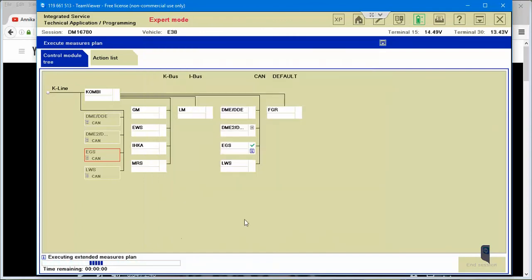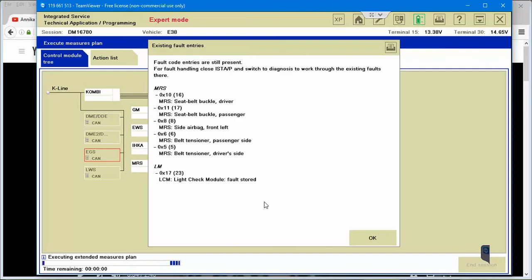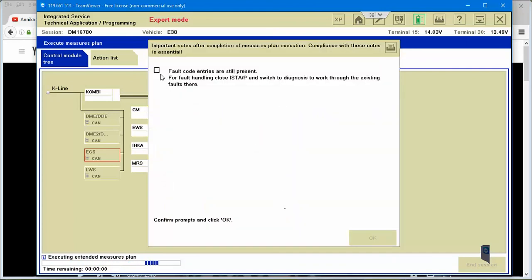It's erasing the fault codes. Oh, okay. No, I checked it, yes. It's going to talk about removing the fault code. And usually it comes up with something that says, well, if ISTA-P came, we will shut down ISTA-P and use ISTA-D. So we're waiting for that. Okay. Right, so it comes up with LM and MRS. You see that? Alright, it said those fault code entries are still present. So let us wait and see what comes up here.